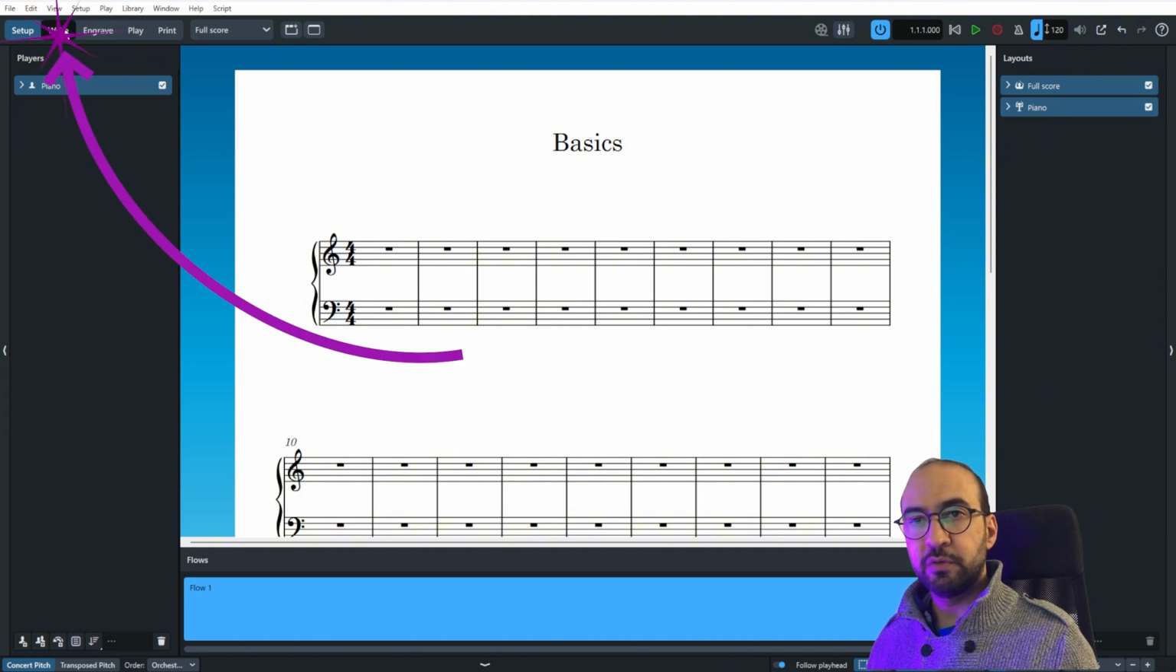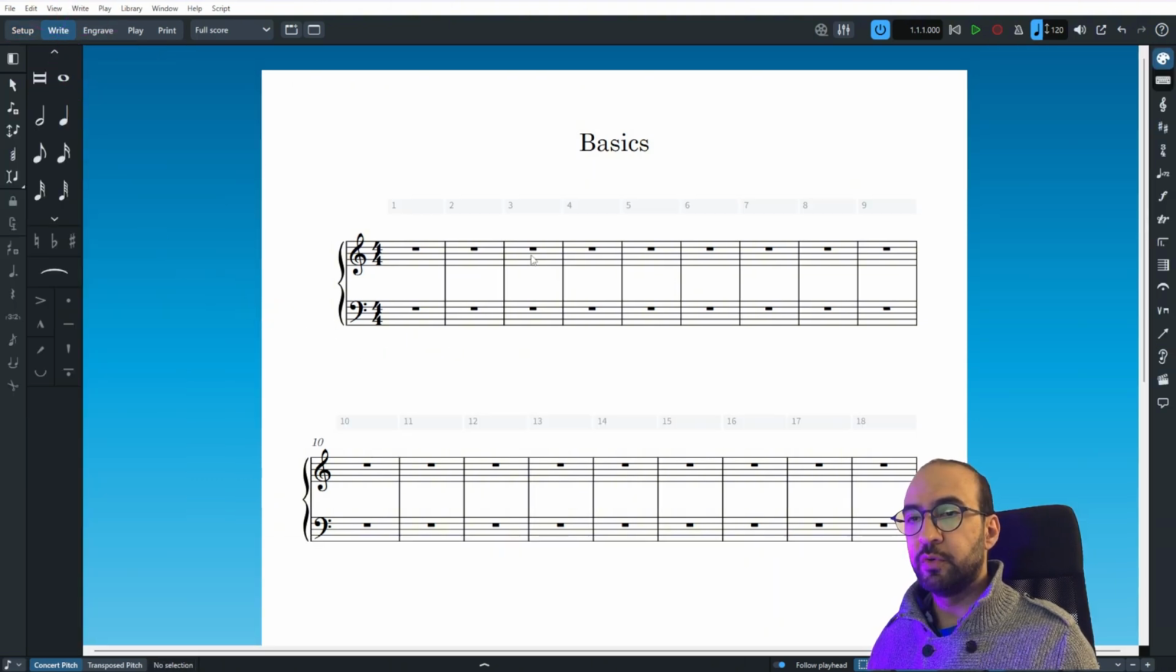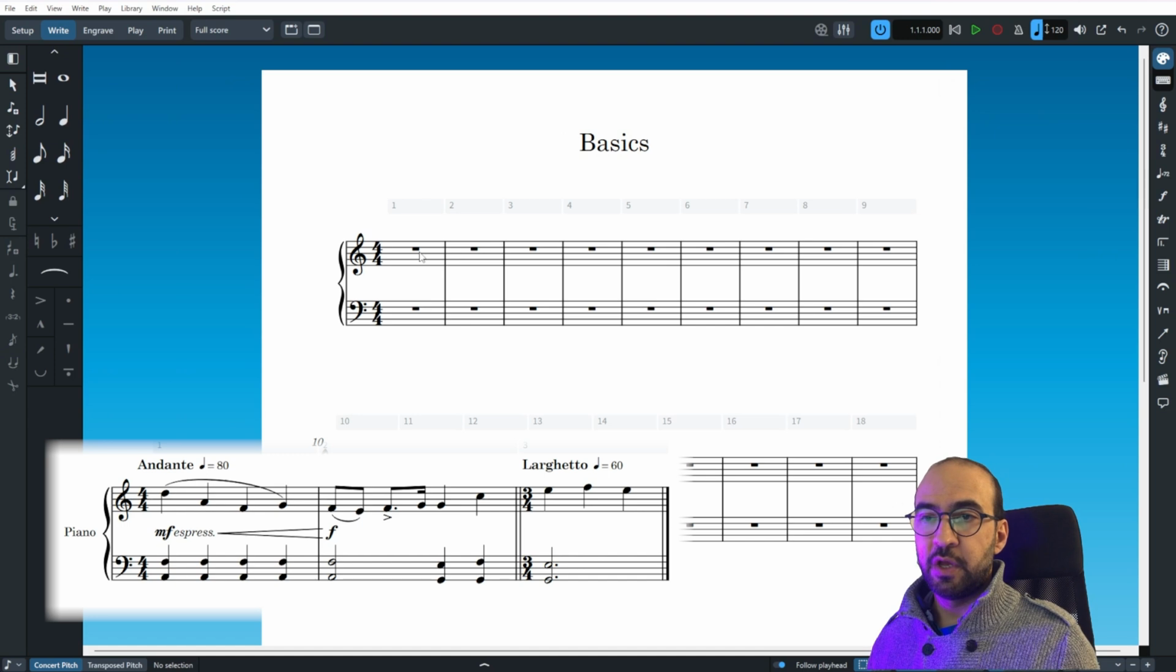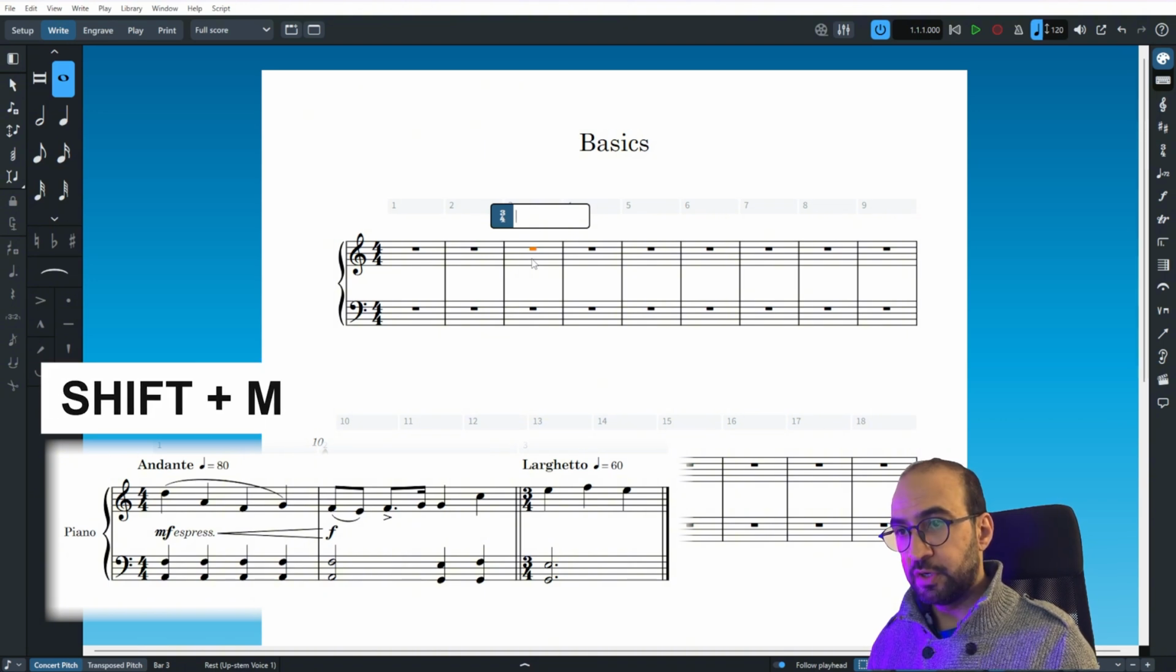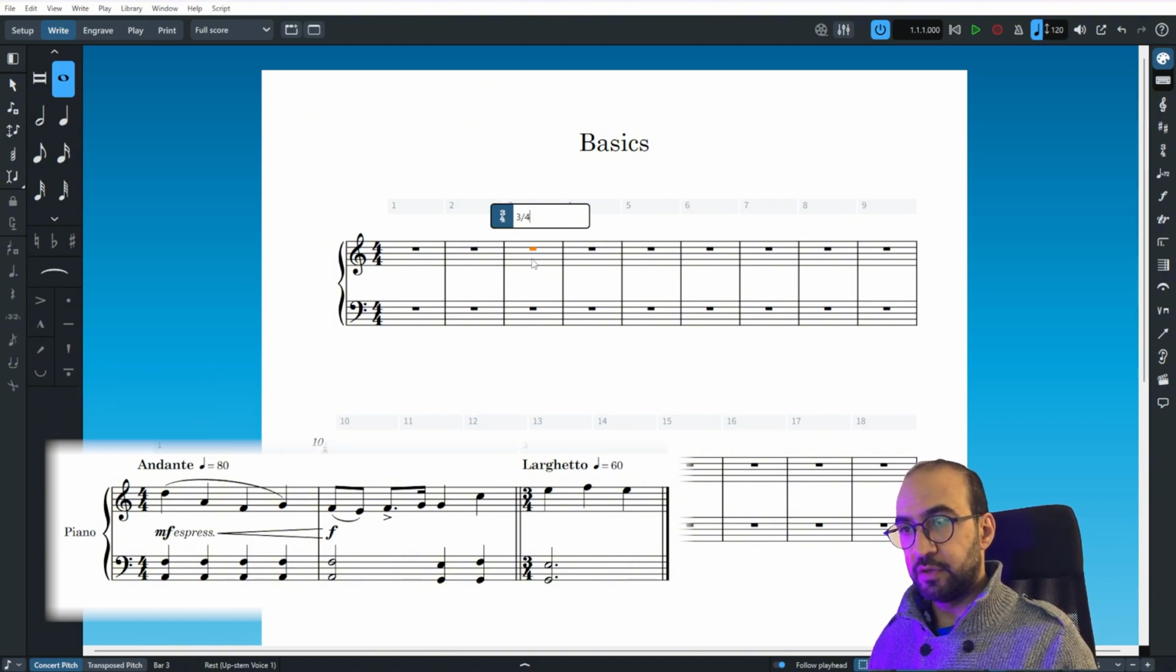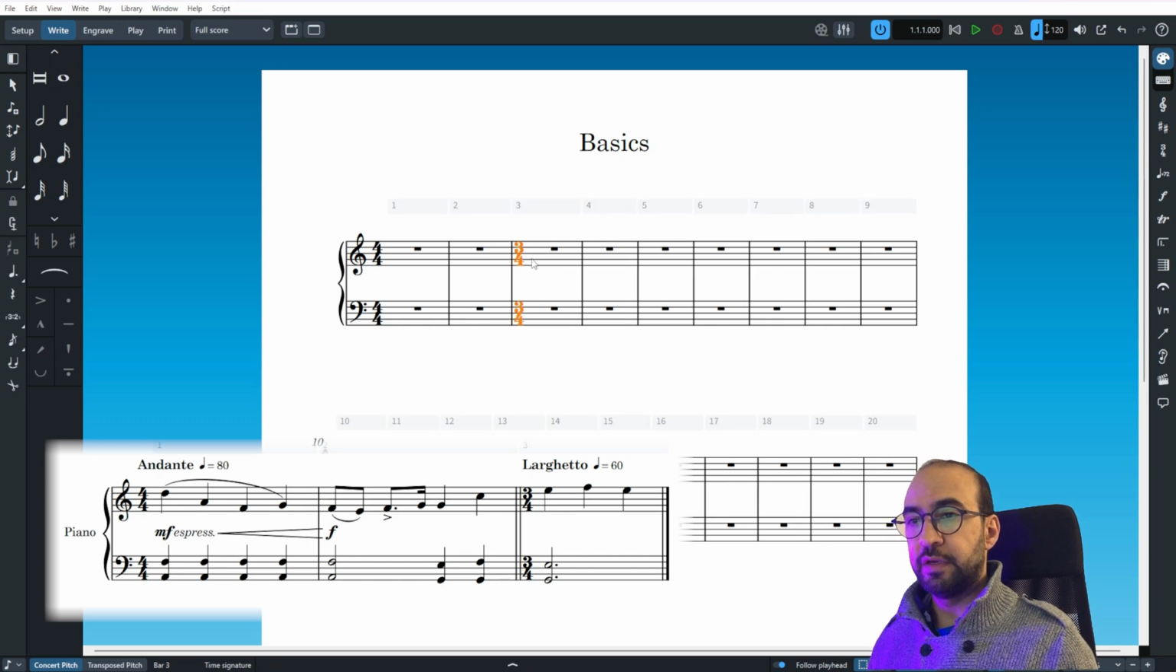First of all, let's go to write mode. I'm gonna add the bars. Already I have the 4/4 time signature here. Now I'm gonna make the third bar into a 3/4. So I'm gonna press Shift and M to initiate the popover, and I'm gonna write 3/4. And as you can see, my 3/4 is added here.